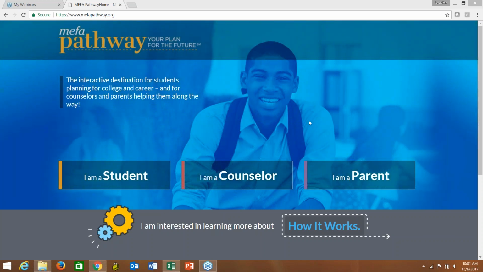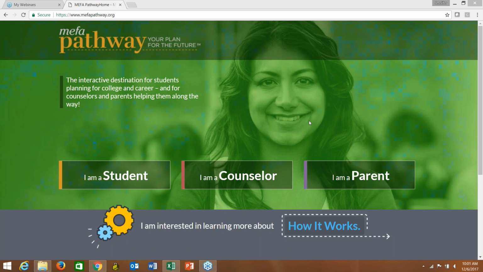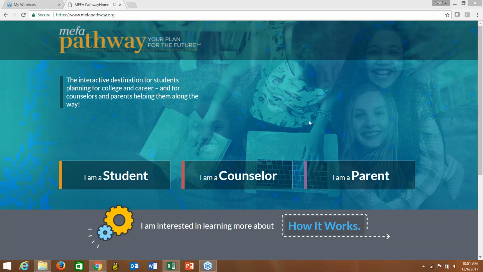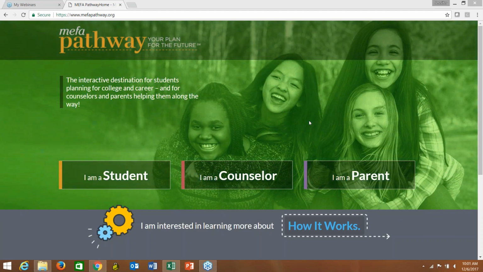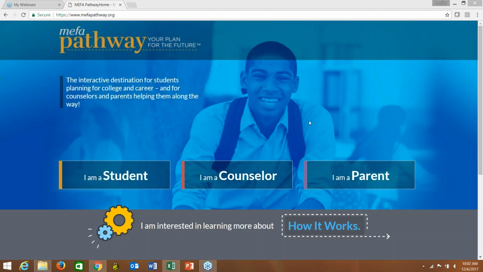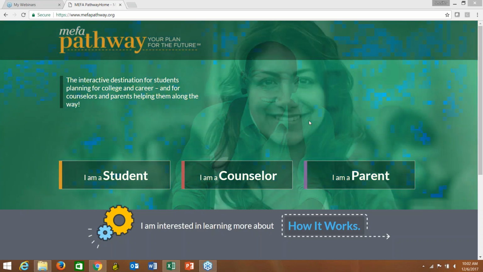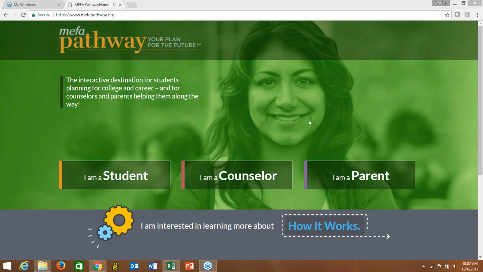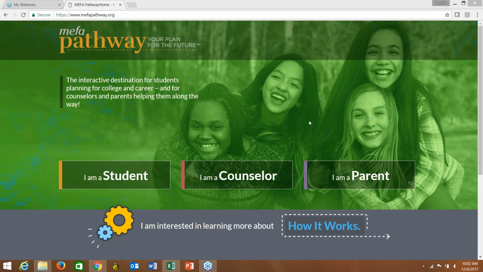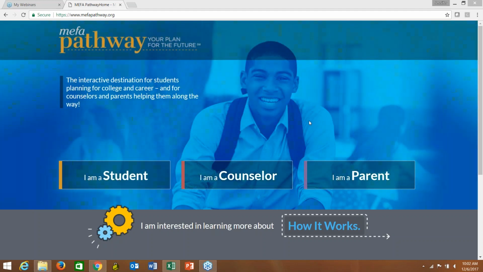MEFA Pathway plays a key role in the Commonwealth's efforts around college and career readiness and success by increasing access to information about higher education and career opportunities for all types of students. It provides access to academic and professional success to learners in grades 6 through 12 by setting each student on a path to college and career success. Rather than a one-size-fits-all approach to future planning, MEFA Pathway is tailored to meet the needs of the Commonwealth's diverse student and workforce populations by offering comprehensive tools all in one easily accessible website.